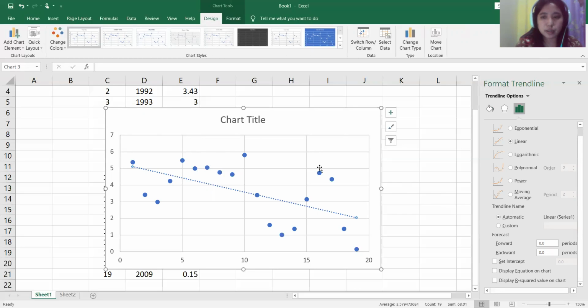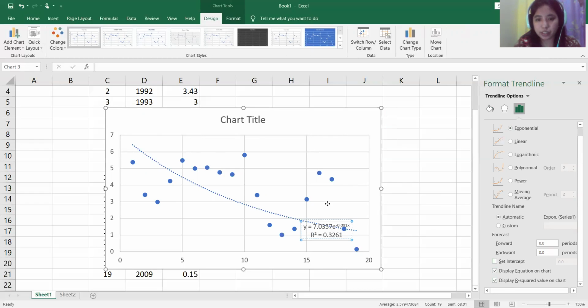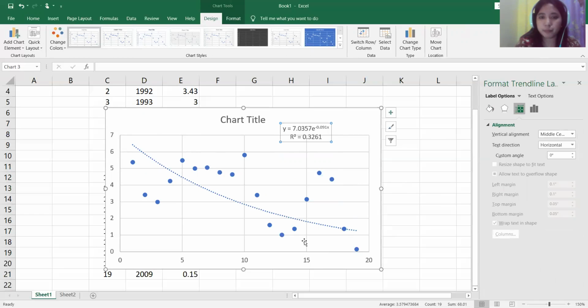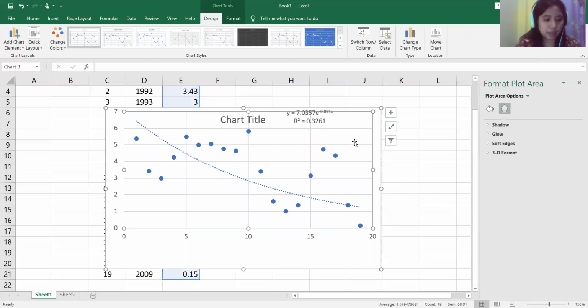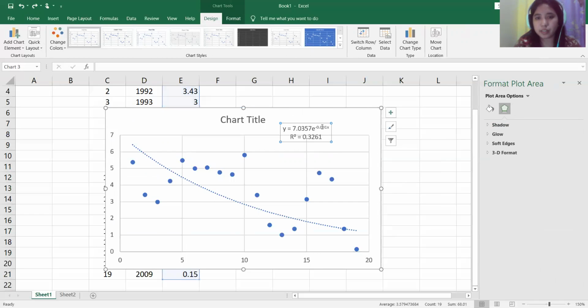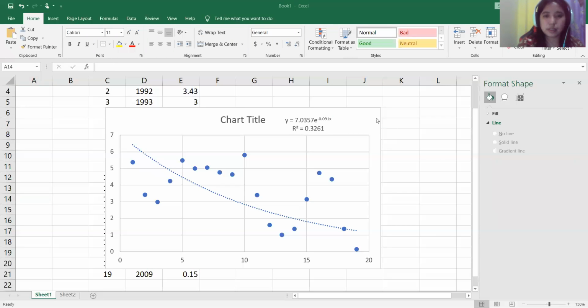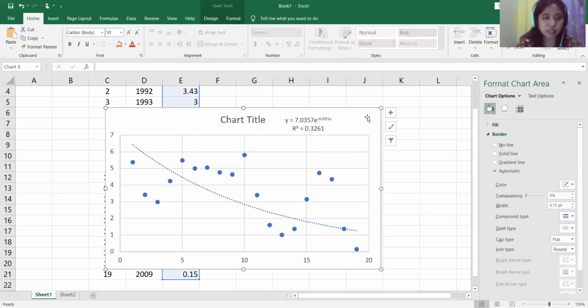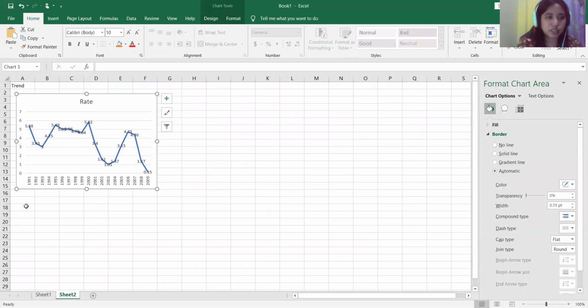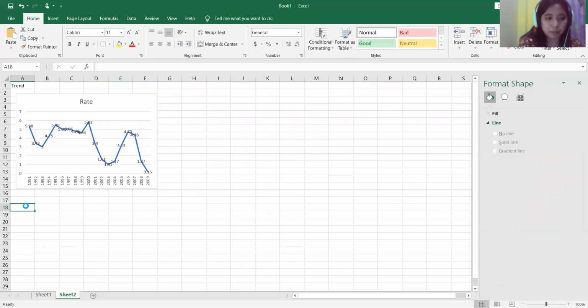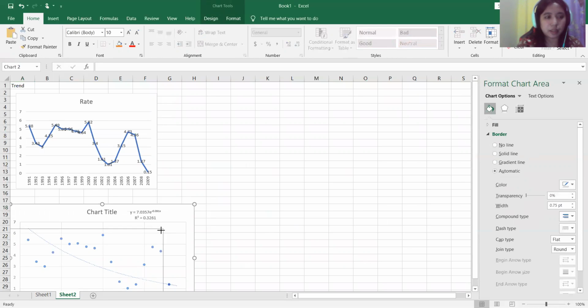First, let us do exponential. So this is the exponential, and let's check display equation and display r squared. So this is the equation and the r squared. Okay, so next, let us again copy this and paste it here. So this is the graph or the chart that we need.